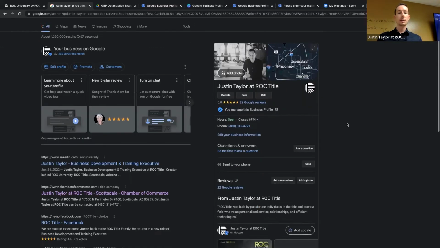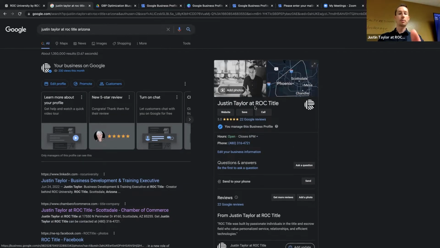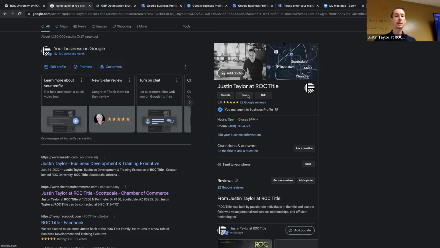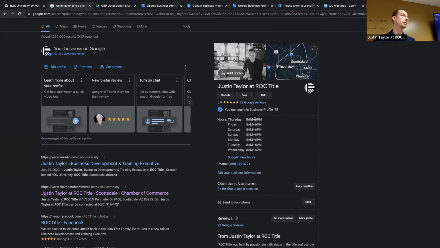So over here, we can see that based on my profile on the right-hand side, it has my name at Rock Title. This is the photo that I have show up here. Shows the areas that I service, has my website. They can save it. They can call directly. I have 22 reviews. This badge will not show up for consumers. It's just because I'm logged in. Okay, it'll show you. Has my hours.